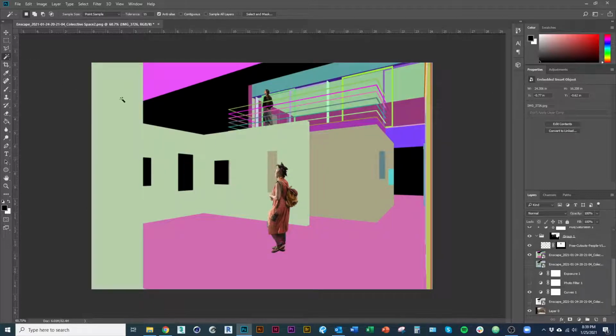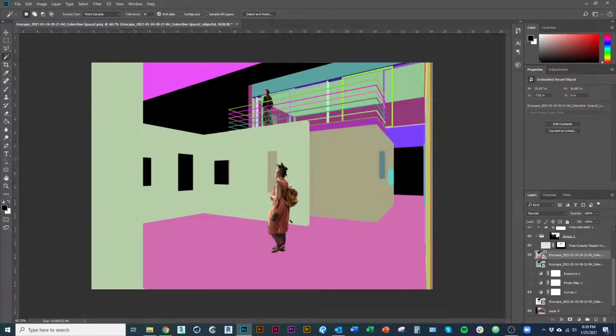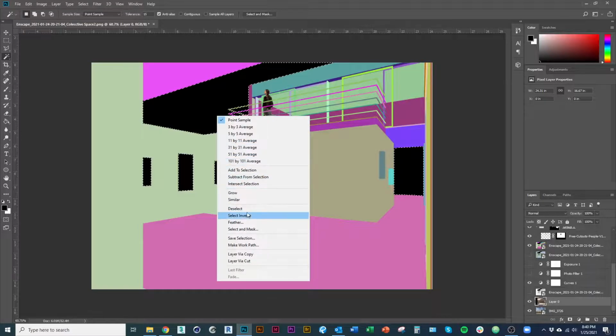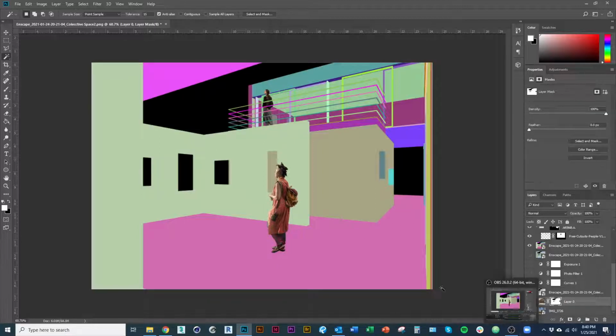I'm going to go to Magic Wand. Just make sure I'm actually on that layer. Click on the black. Make sure I have contiguous turned off so that it selects all the black at once. And I'm going to crop out. I could then also right click and go to Select Inverse. Save myself a step. And select the layer of my rendering and crop out the background.